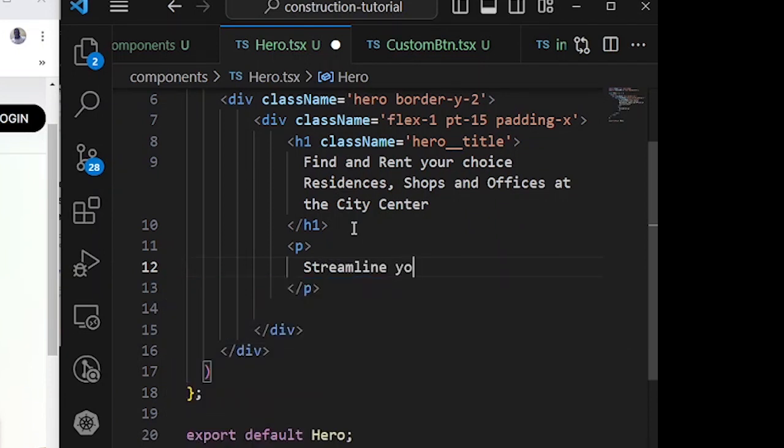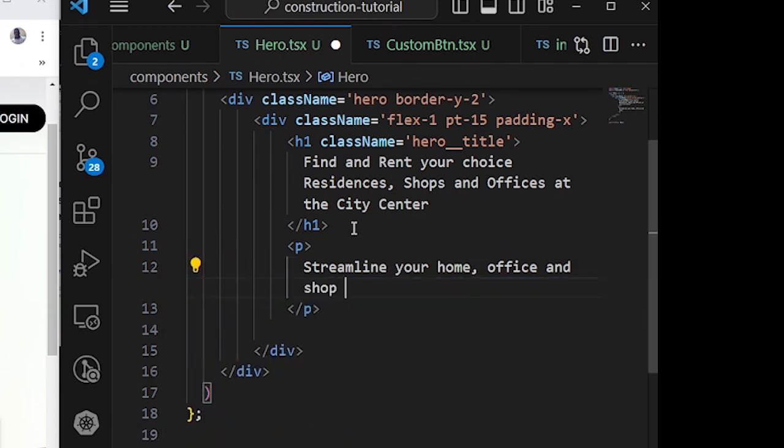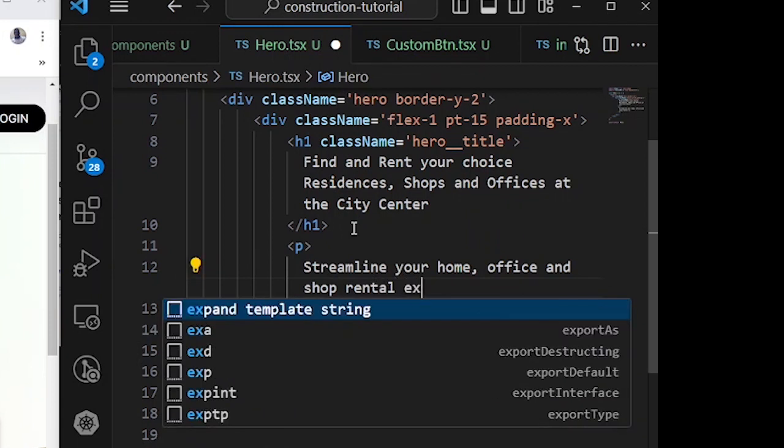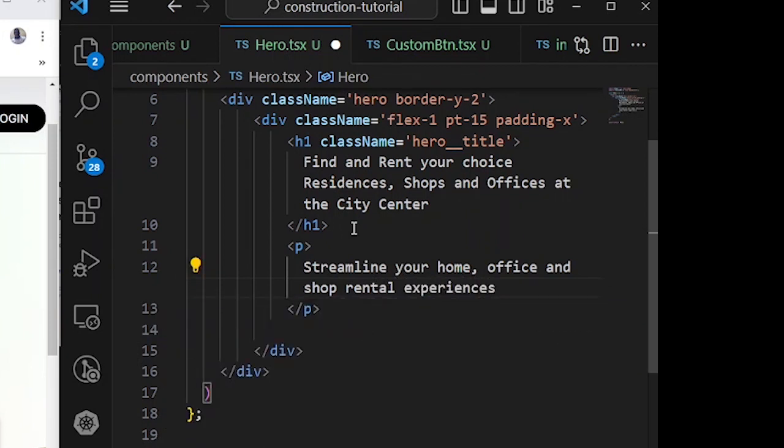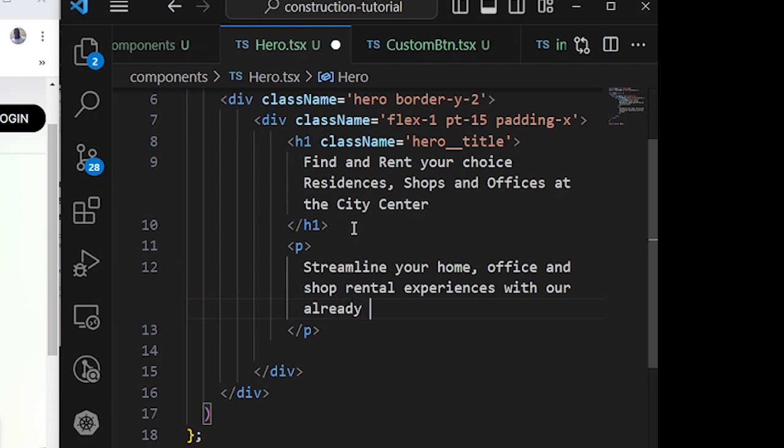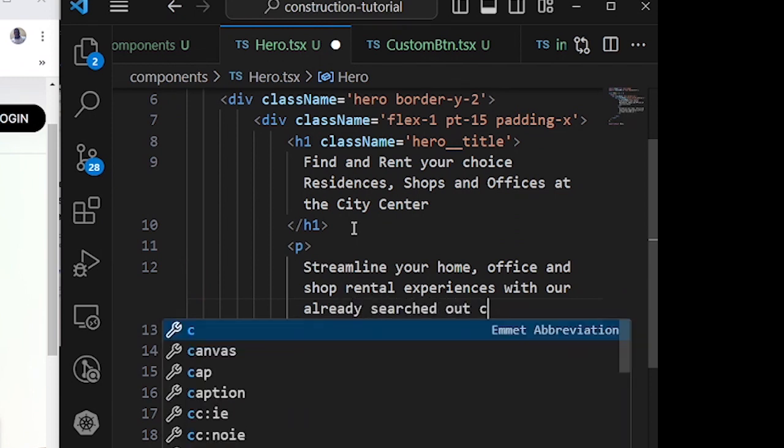Alright, we'll bring in our P tag. We'll say, streamline your home, office, and shop rental experiences with our already searched out choices for your comfort.